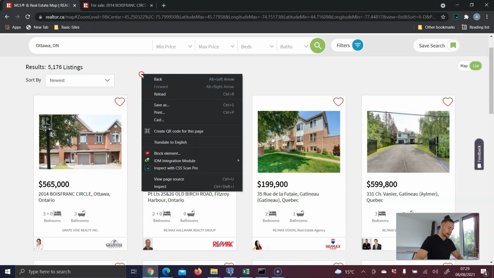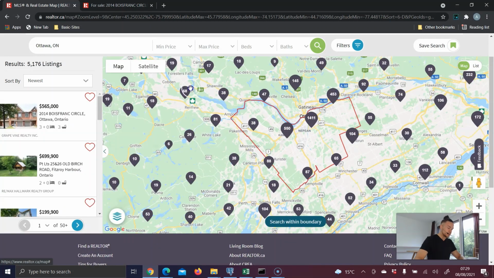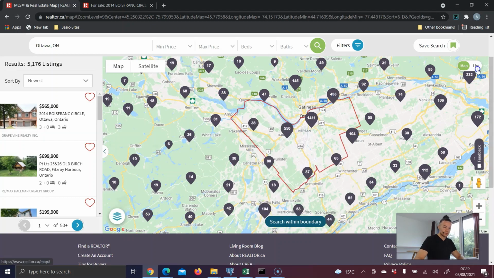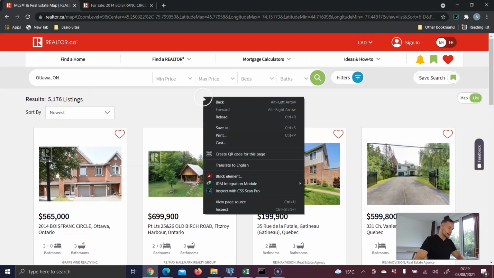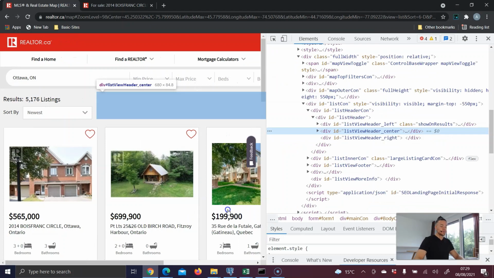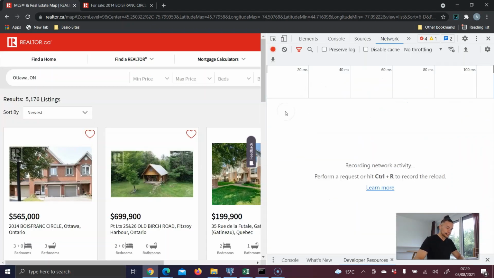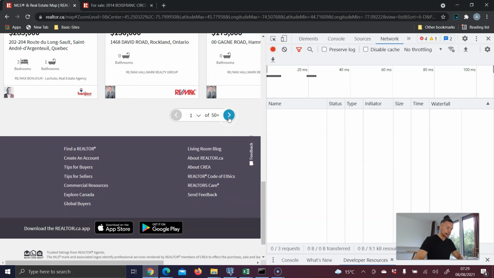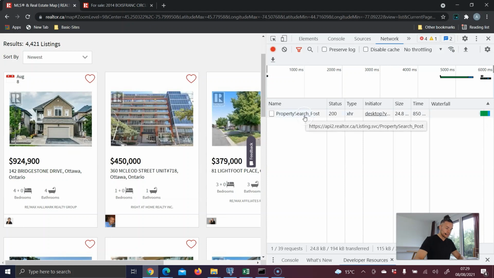So let's do a right click, and again, you can actually choose between the list view and the map view. It really doesn't matter, but I think for our tutorial it's better to go ahead with this list view. Okay, so right click and inspect, and now let's see how the API actually looks like. Go to the network tab. Okay, here actually we need to see the requests, but for now we don't see anything. Let's scroll down, click on page number 2, and you see here that something appeared.